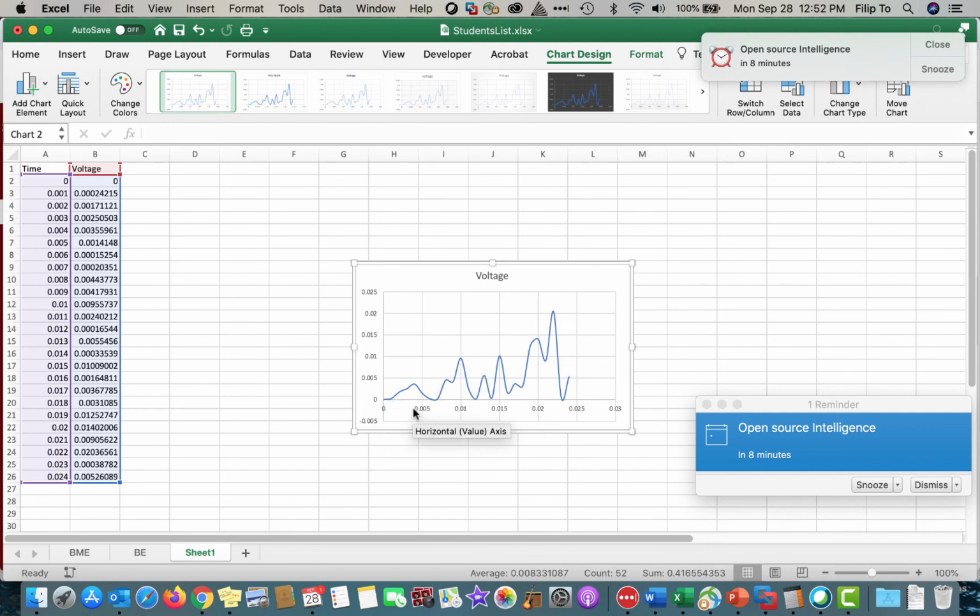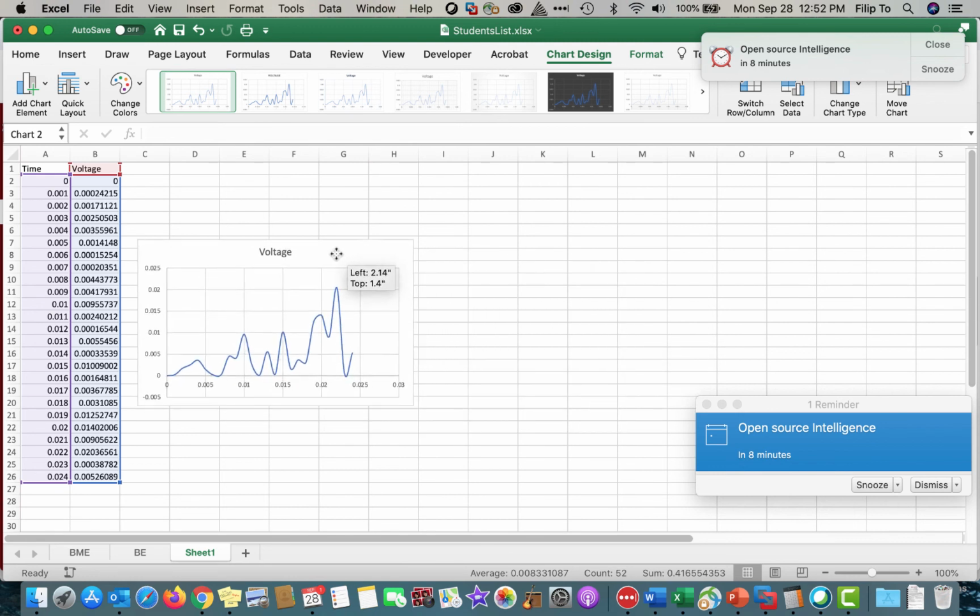So you got the x-axis here, 0 and so forth, all the way to 0.025 right here, okay? And then that's the y value. So that is a very short tutorial on how to create a graph with your capacitor charge and discharge homework, okay?